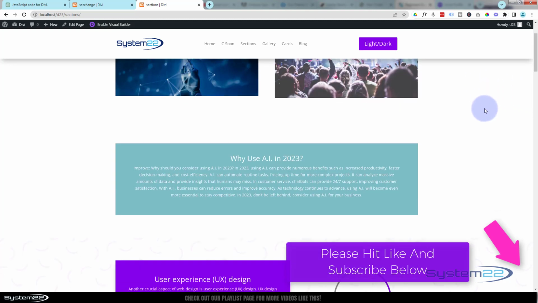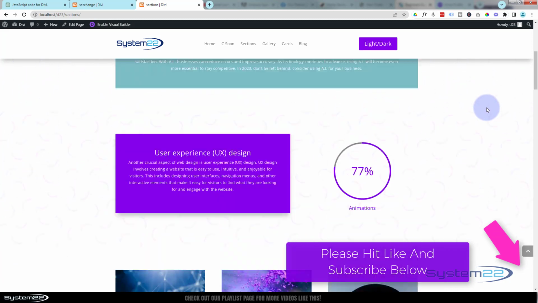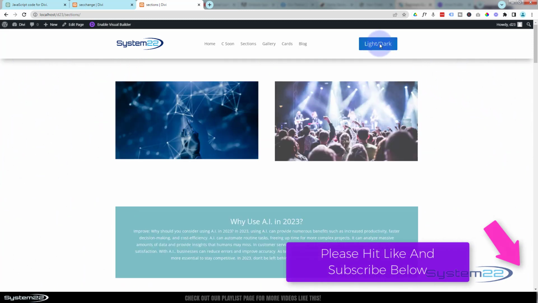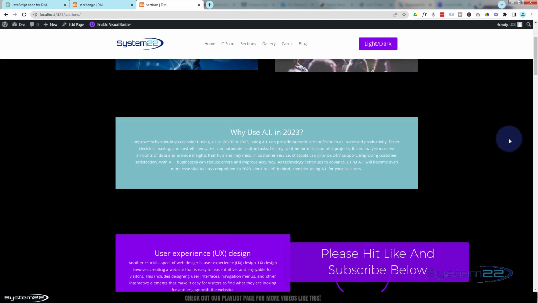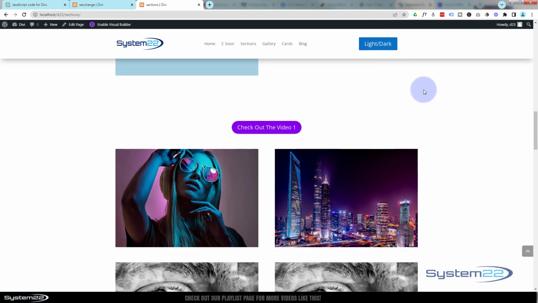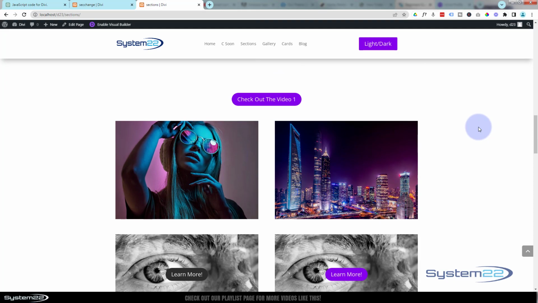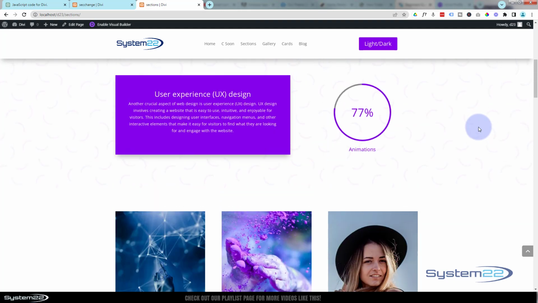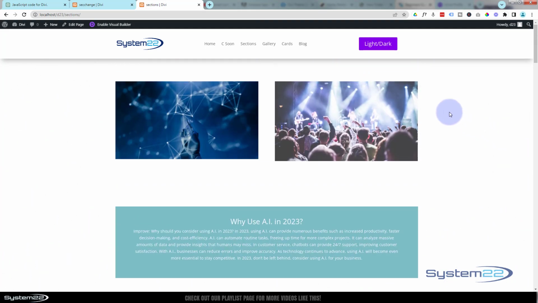So we've got a page here with all the sort of regular little modules on there. I've created a little button. When I click on it, it's going to flip it to dark mode there. And obviously, when you're done, you can flip it back to light mode. Really easy to do. I went over to ChatGPT.